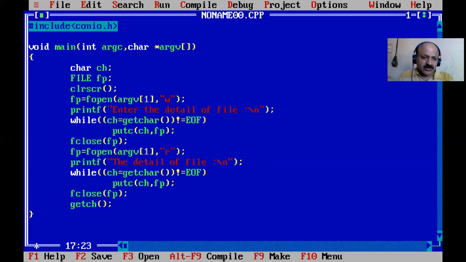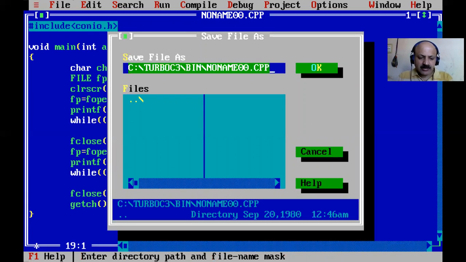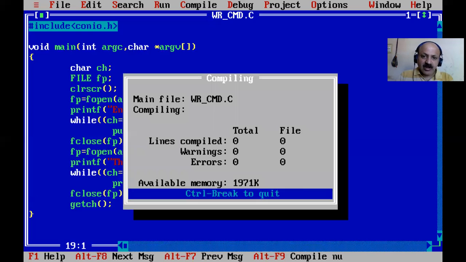So how to read? Again we have to open. Here we can open for write mode, here read mode, and then fgetc, or you can also use getc, and pass the file pointer, and here the printf function. So that is percentage c and then ch, and then close, the same. So first I save that file, and we can give a name like write read cmd dot c. So write read cmd, helping to write and read one file. So that is saved, and now I can compile.